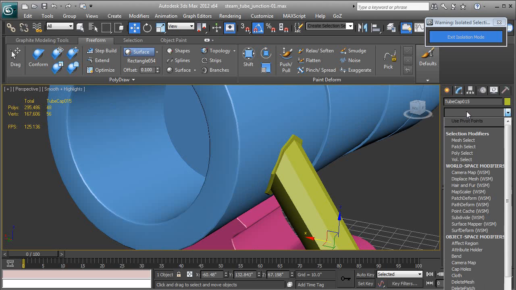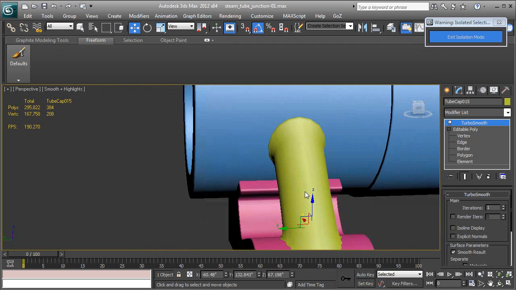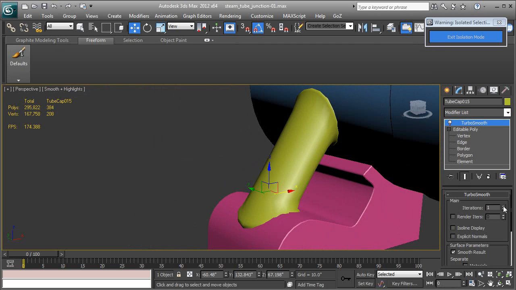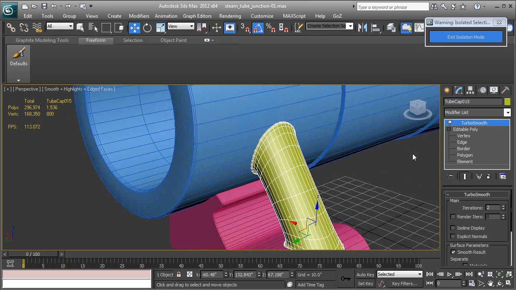Okay, let's add a turbo smooth. Hit T 3 times in the modifier list. Enter. And you can see that that smooths out pretty good. Let's make it 2 iterations. And let's go in and tighten this up a little.